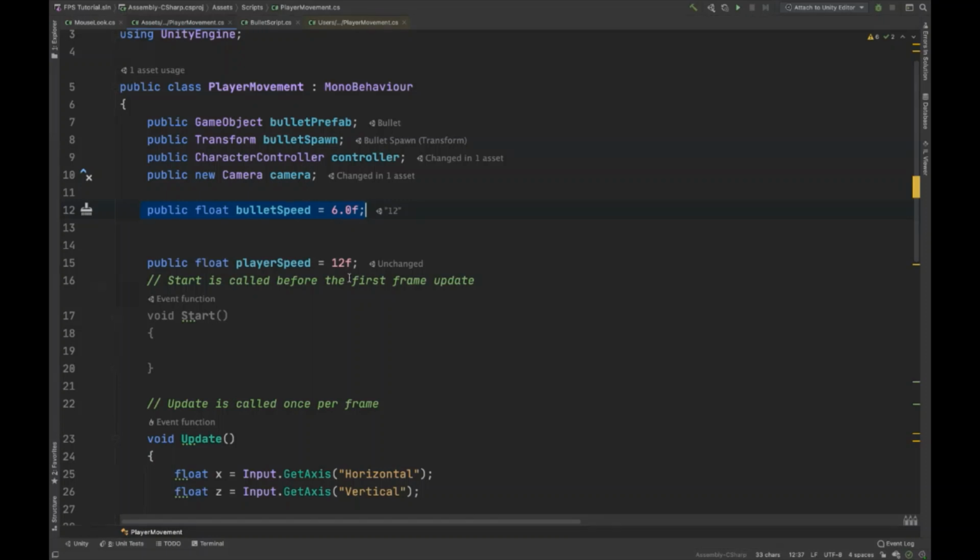Your public float bullet speed is equal to 6f. So what this does is, since it's a public variable, it will create a copy of this in your Unity as well, so you can just change it directly from there.